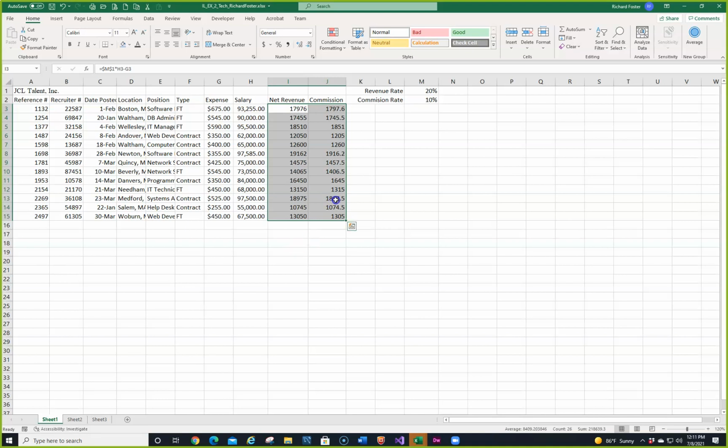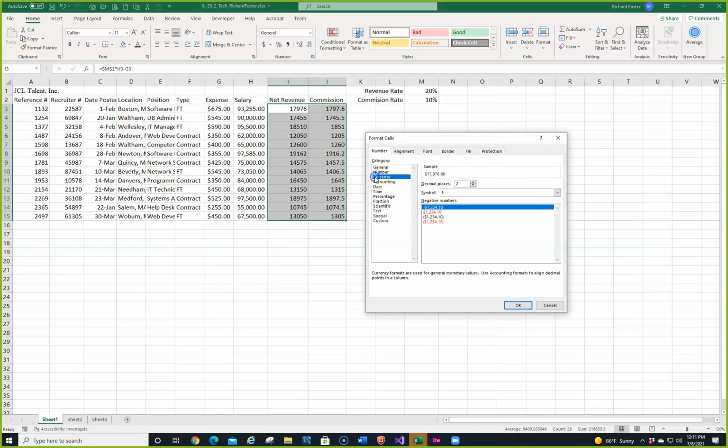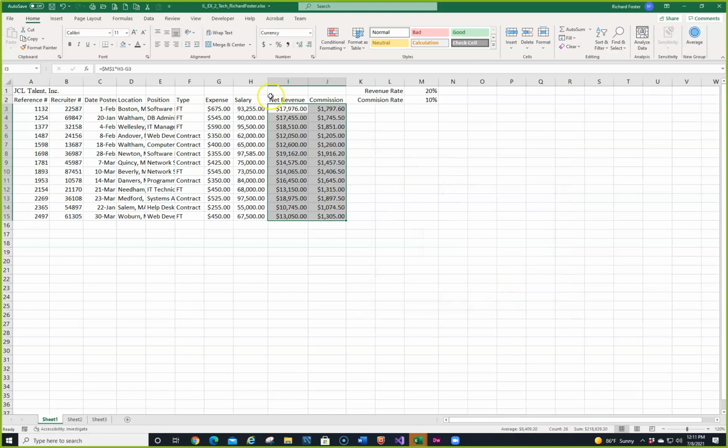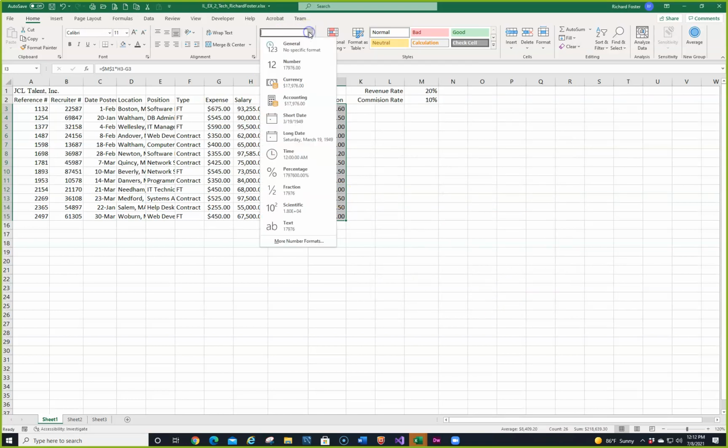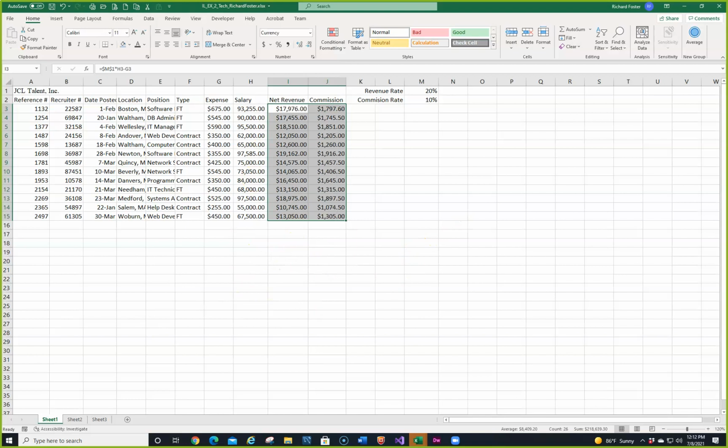So let's click on here. We're going to click on currency and we're good for 2. So we don't have to put anything 2 in there. I'll click on OK. You could also click the down arrow here and choose currency. So there's all different kinds of things that you can do. All right, that takes care of number 8.